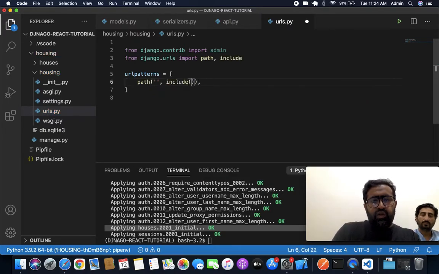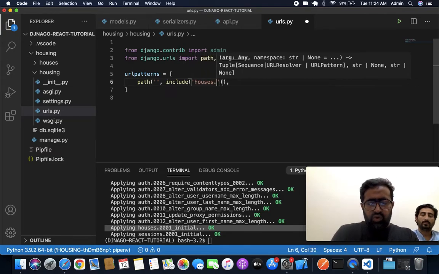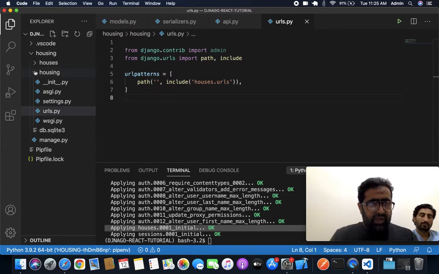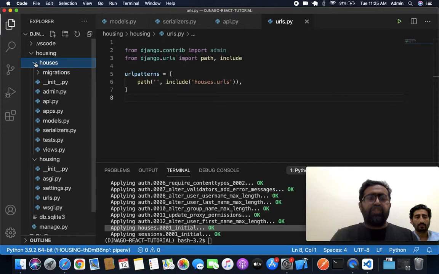Included, and including it we will go to the houses URLs. Okay, we have added our houses.urls.py file in our main application. Our main application is housing, our project folder, and we have created the houses.urls file. Now we need to write the code of urls.py, which will be in the houses folder.